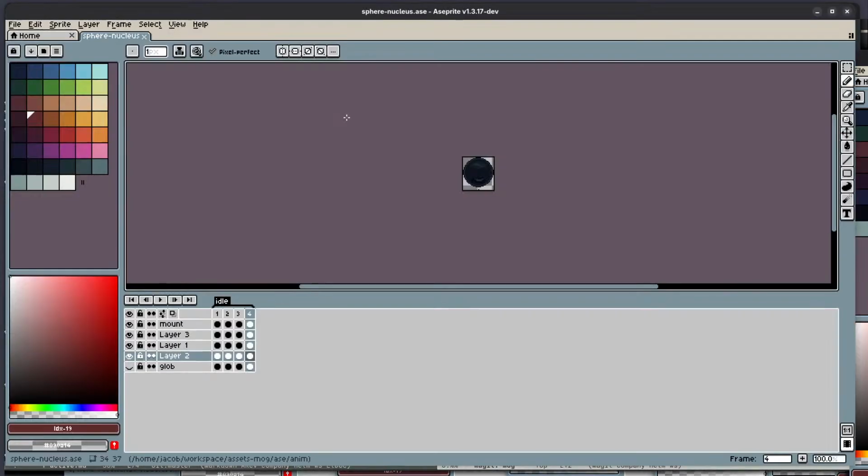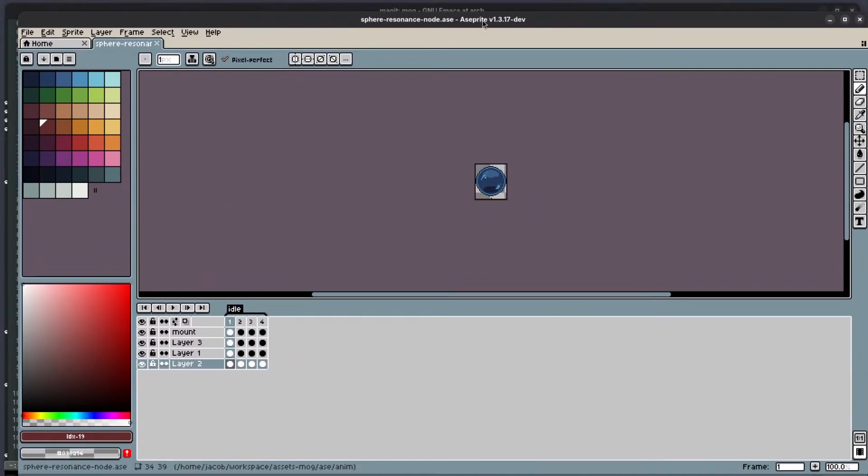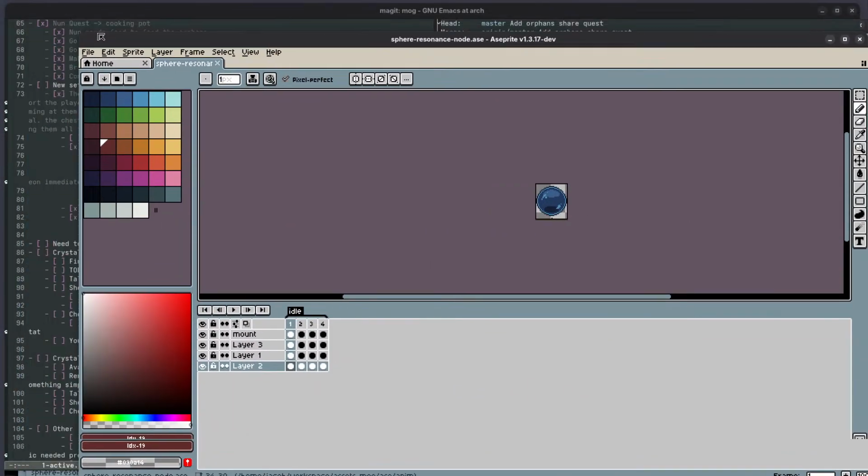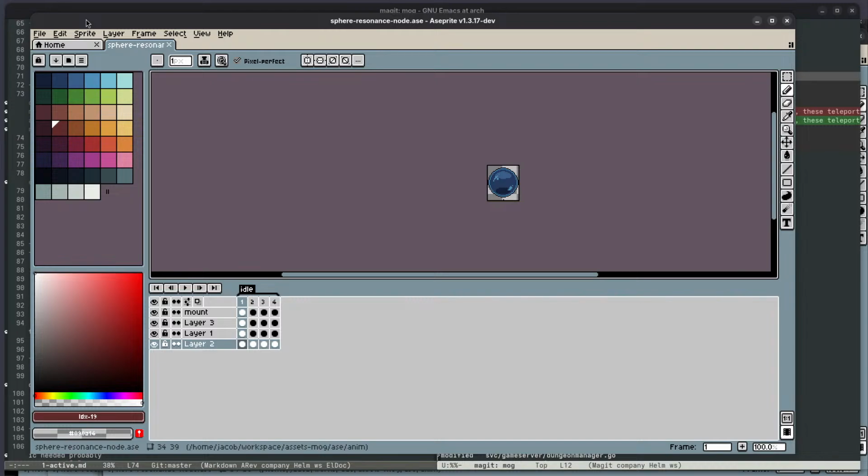Does this have an animation? This just turns. That's the nucleus. Trunks.